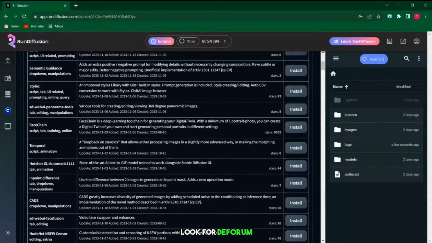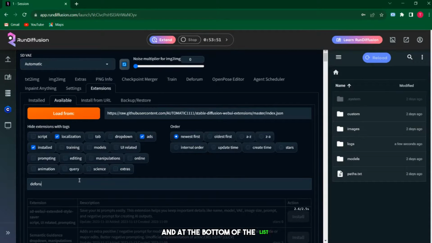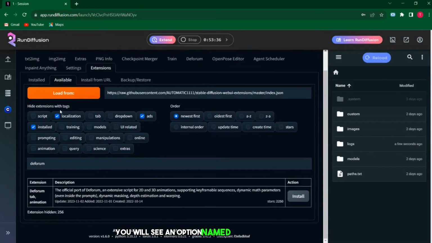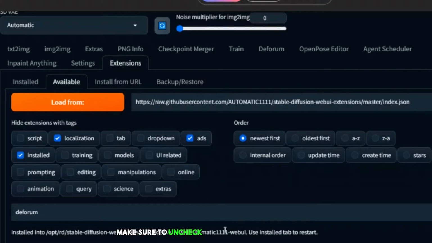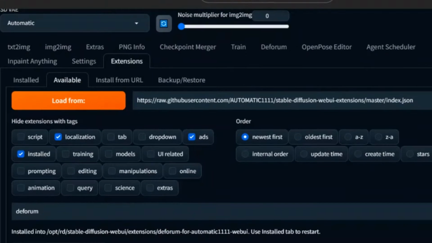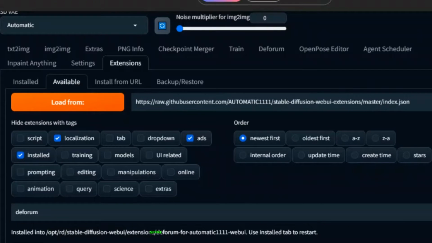Look for Deforum. You can also search for it in the given tab, and at the bottom of the list, you will see an option named Deforum Animation. Click on Install, and you will notice the installation process in progress. After successful installation, make sure to uncheck any unnecessary extensions to avoid potential problems. Before refreshing or reloading the UI, there's one more setting that needs adjustment.